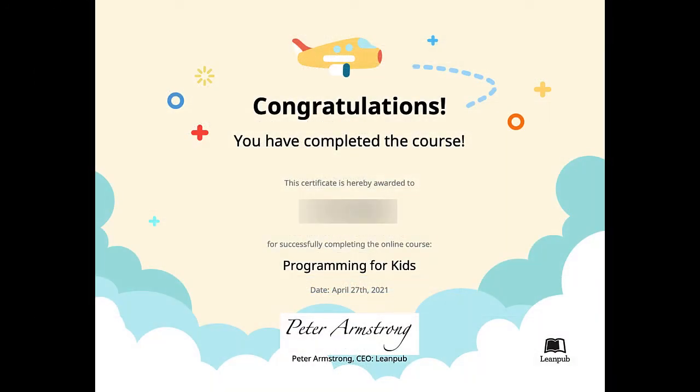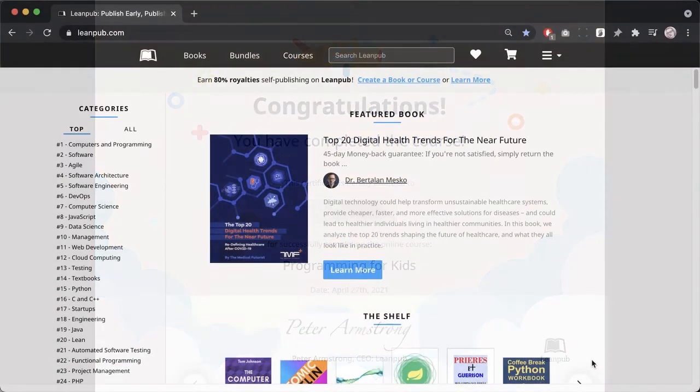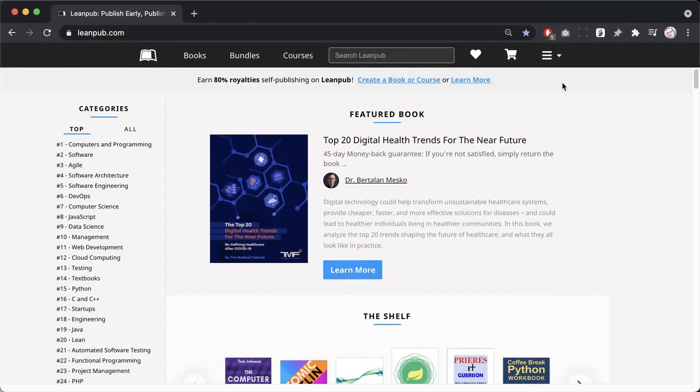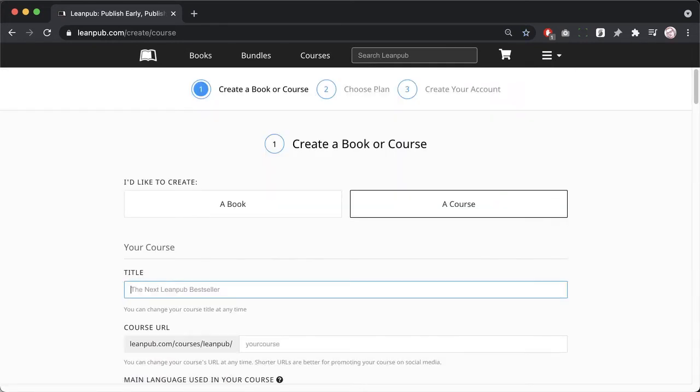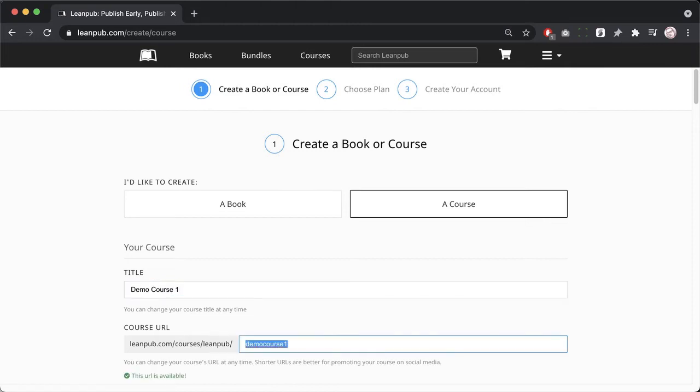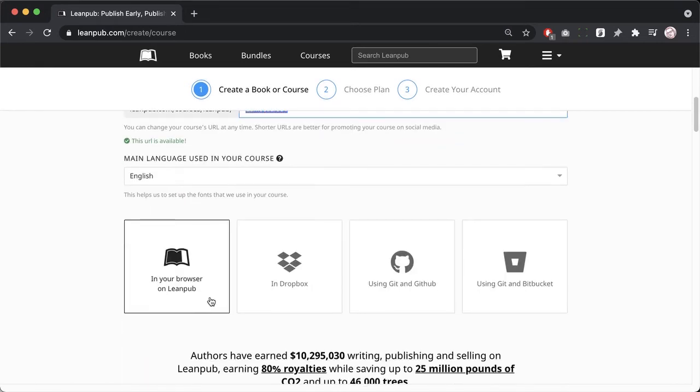Alright, now that we know how courses work from a learner's perspective, let's go ahead and create our own course. To create a course, click into the Leanpub menu and select Create a Course. First, give your course a title. You can change this kind of thing later if you change your mind. Leanpub will automatically suggest a URL for your course, but you can change this if you want to. We typically recommend shorter URLs.